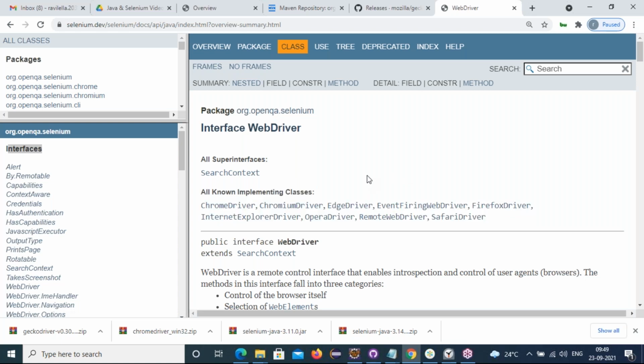For every browser, the Selenium community has defined one implementation class: for the Chrome browser, the ChromeDriver class; for the Microsoft Edge browser, the EdgeDriver class; for the Firefox browser, the FirefoxDriver class, like this. Whichever browser you are supposed to launch, you have to create an object of that browser's corresponding driver class to launch the browser. Understood?